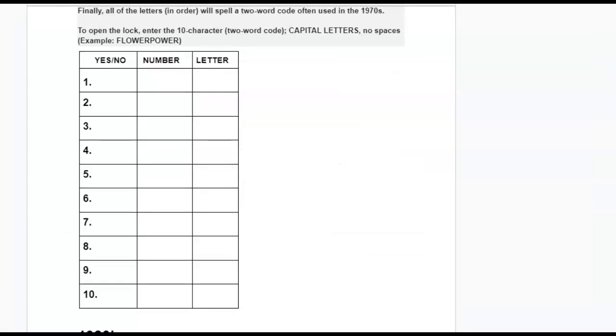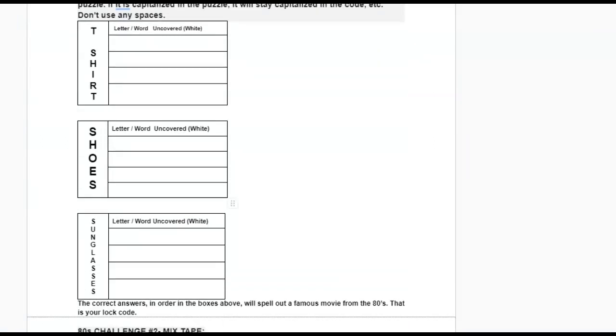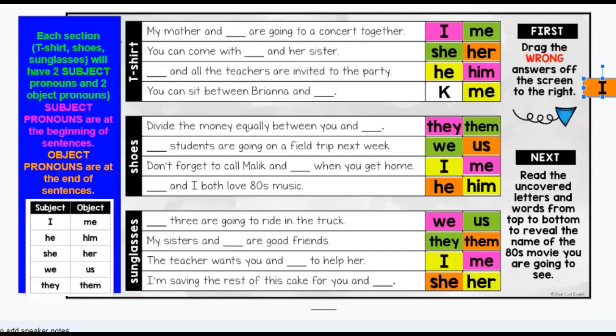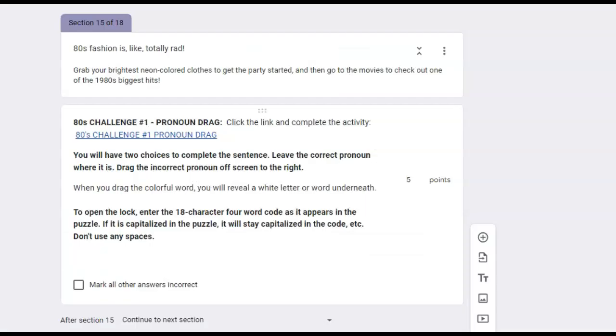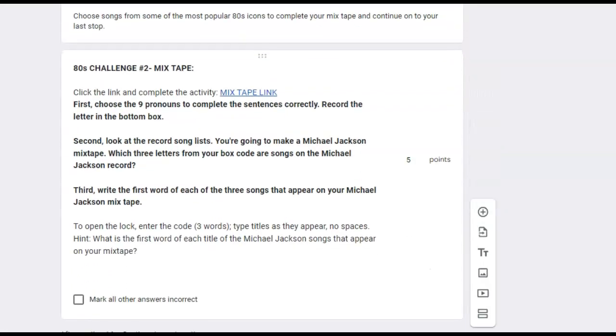And you have your handout sheet here. We just did t-shirt, the last one. A letter K will go in this 4th box under t-shirt. The white things that are revealed when you drag off the wrong answers will spell out, top to bottom, the title of a famous 1980s movie. There's actually 3 movies in the same series that are well known. That's going to be your lock code for 80s Challenge 1.